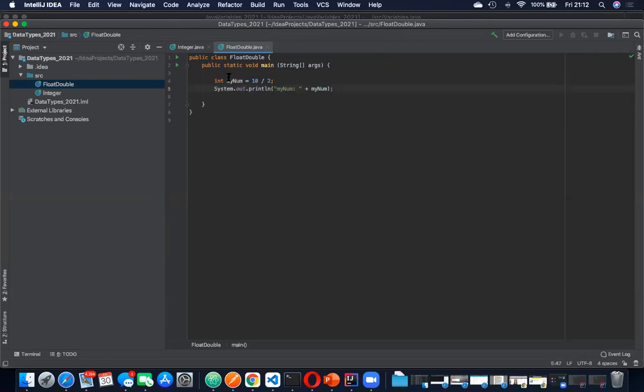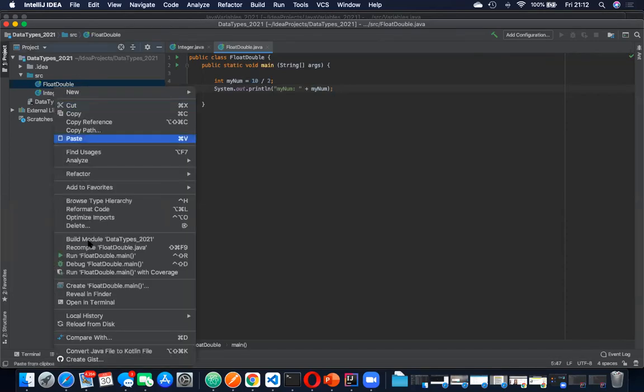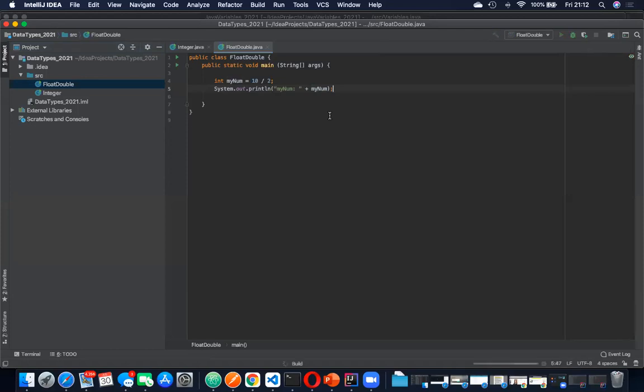So if I print out the value of my norm, this should give me 5. So I'm going to run this one now, and it should give me the value of 5, and this is going to be considered an integer. I'm going to ask a question now. We have our data type to be integer and it is expecting a whole number. 10 divided by 2 would give me 5. That is what my result is going to show me.